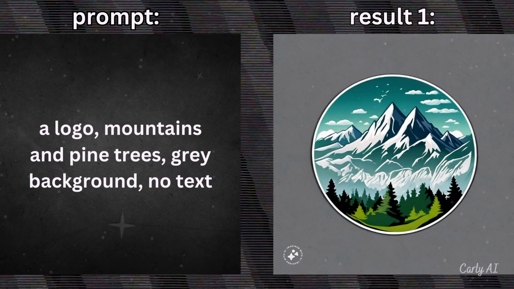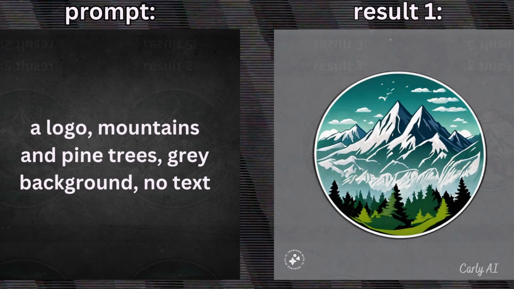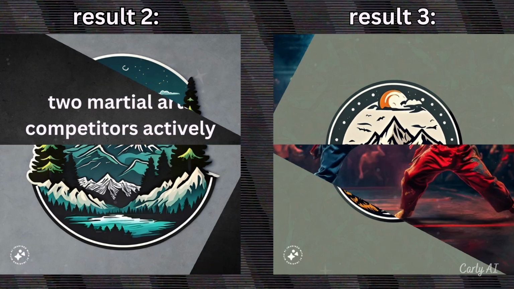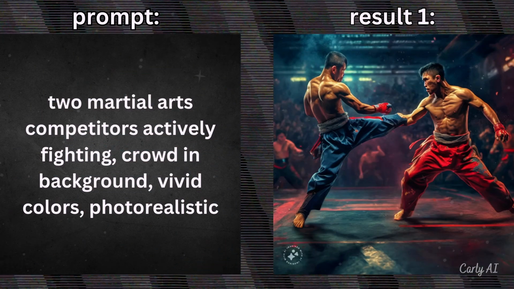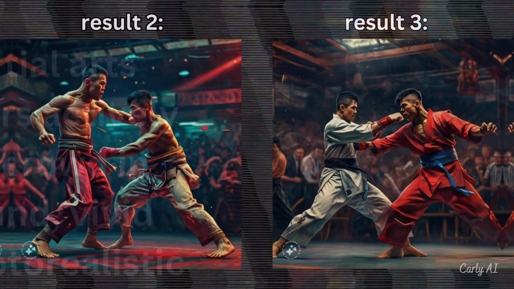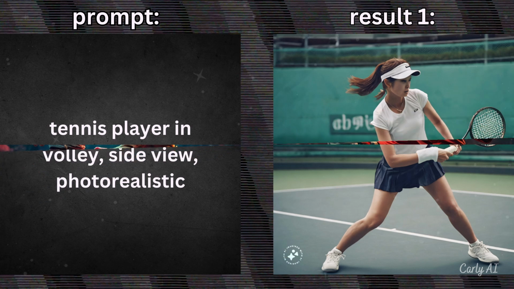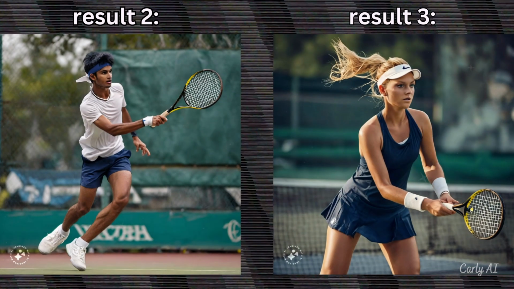Logo generation can work, but you'll need to regenerate a few times to render logos without text. I tried to help by using the phrase, "no text." I tried framing up some 2-character images with this martial arts prompt. I think these turned out well. These tennis player images are true to the prompt. I believe they all look realistic.